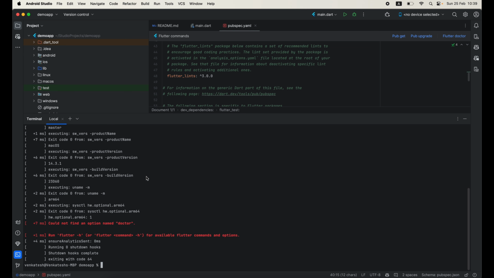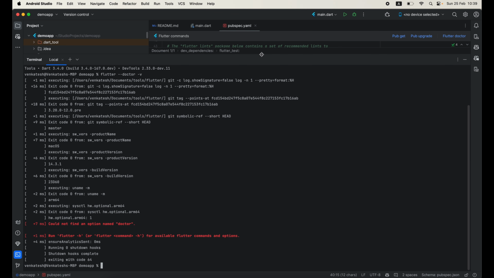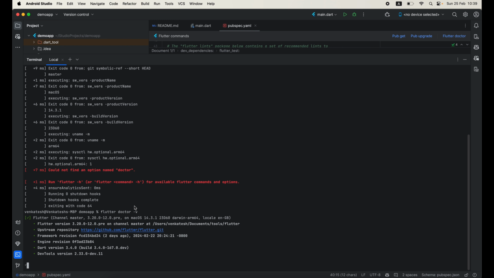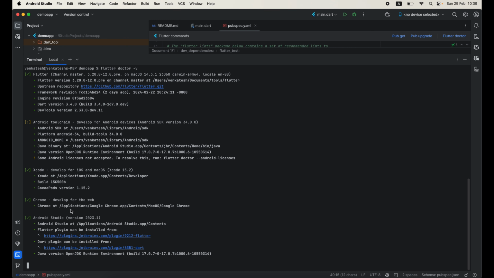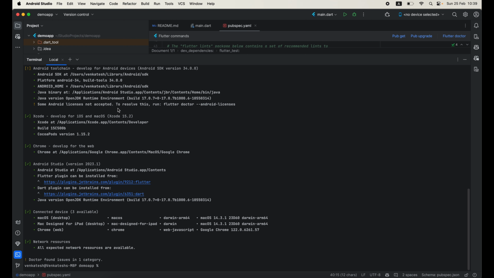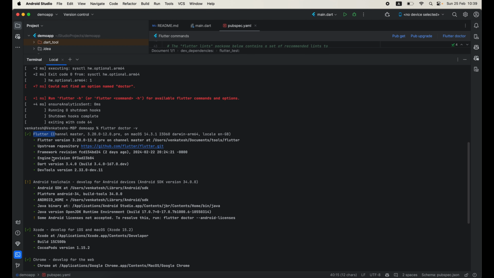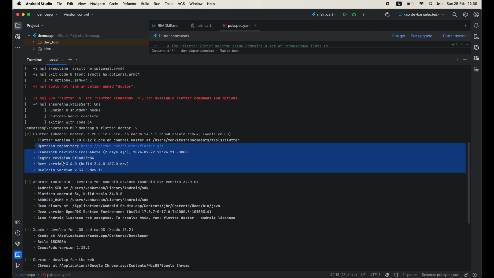flutter doctor -v. Okay, the command is wrong. It's flutter doctor -v. So it will tell us if any installation is not good, I mean not installed properly, then it will give us a cross mark. For example, first we will see Flutter, so everything is green, that means Flutter is installed successfully.